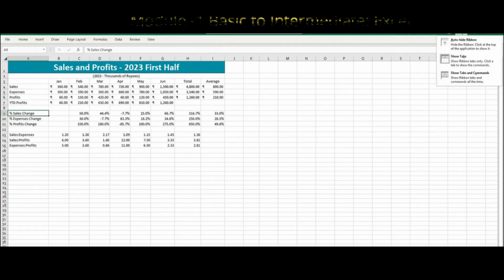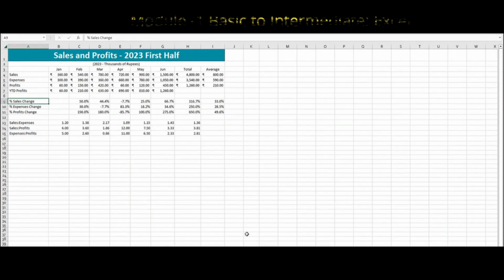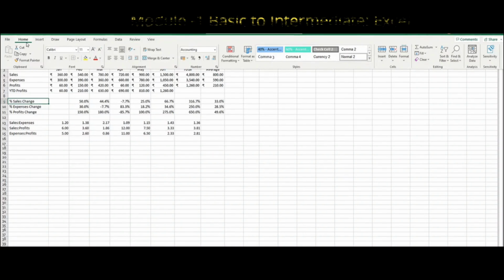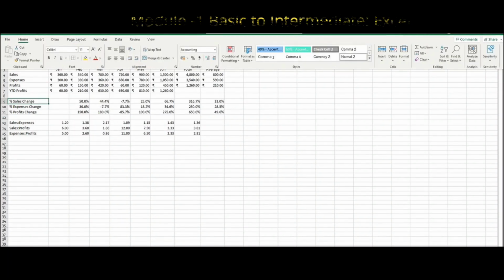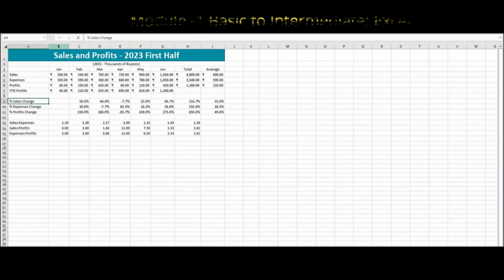Let's go back to ribbon display options, click on auto hide ribbon, and we don't see any of the command menu features at all at the top screen. How do we get back? We can click on these ellipses here, and we can see the ribbon here. All the tabs and commands are back. We work on any of this button, click here, and when you click outside, this will also go away.